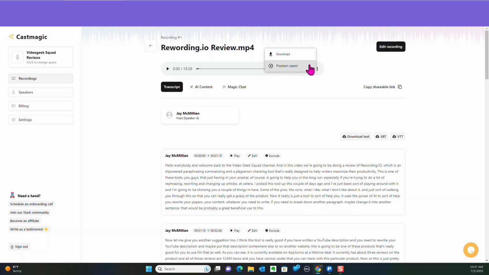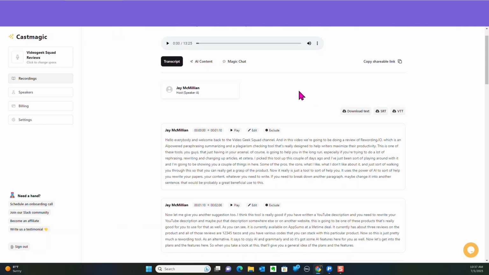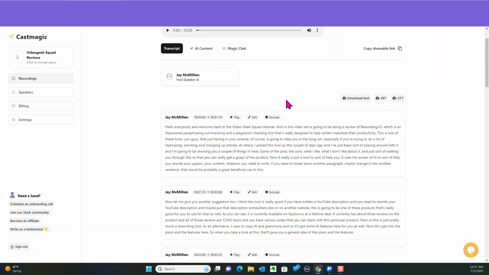Okay, so I believe that if you hit the download button, if you uploaded an MP4, it's going to give you an MP4. I'm not sure because I haven't tried to download this, but I believe that's exactly what you're going to get. Okay. All right, now you have an option to have a shareable link here. So if you have a virtual assistant or somebody who's working with you, you can actually share that with them as well here.